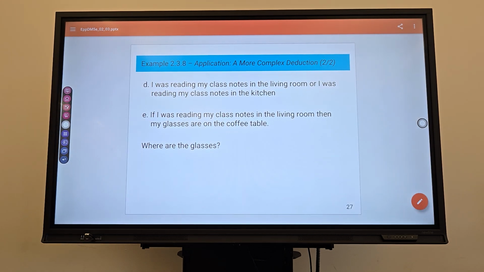I was reading my class notes in the living room, or I was reading my class notes in the kitchen, one or the other. If I was reading my class notes in the living room, then my glasses are on the coffee table. Where are the glasses? They would be on the coffee table. You can use intuitive logic for that.